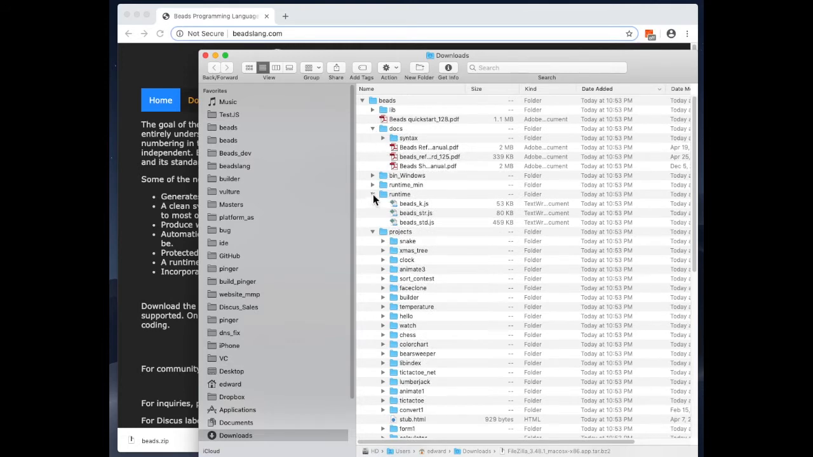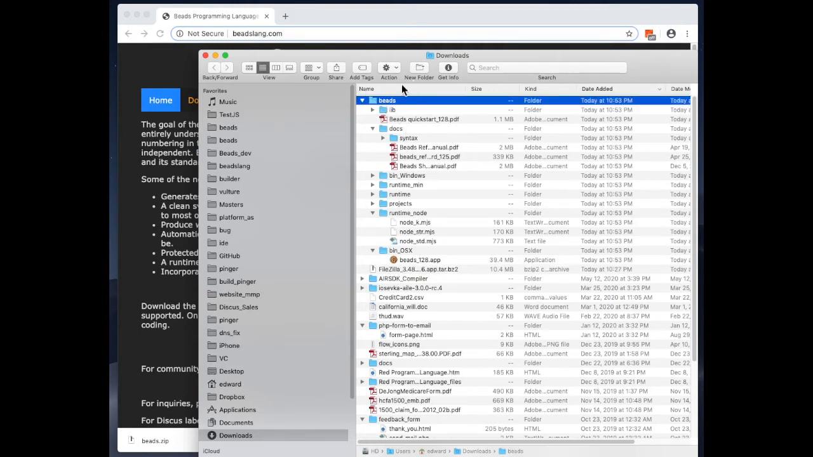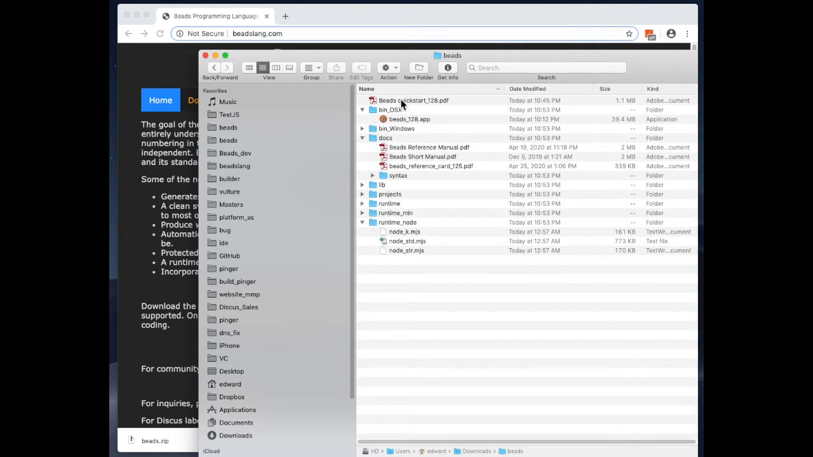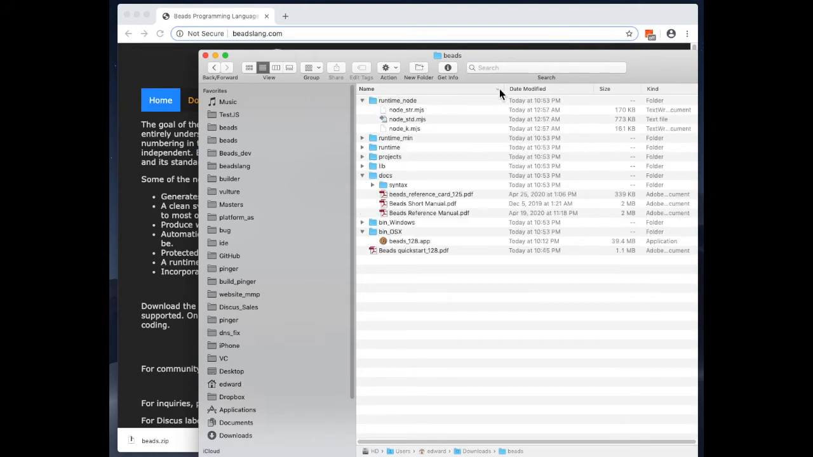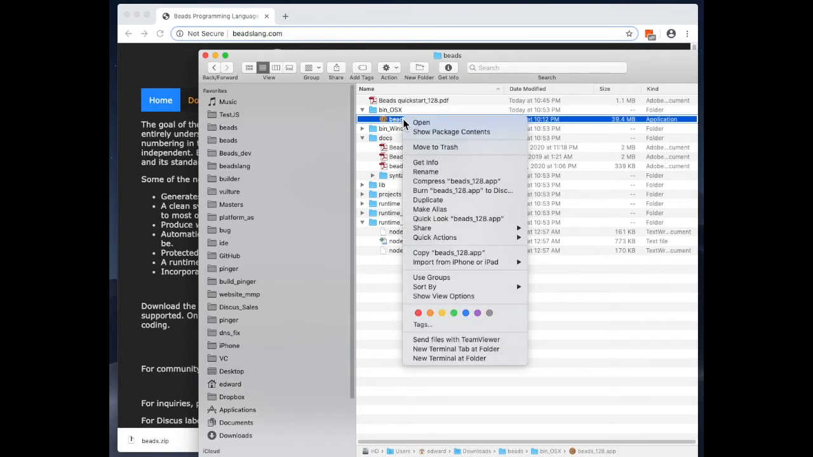Then open the beads folder, and inside you'll see a subfolder called bin_osx, bin for binary executable. So in the bin_osx folder, you'll see the Beads app. Double click that, and it should start up the Beads launcher program, which is how you control the compiler. You don't use the command line in Beads, you use this tool.